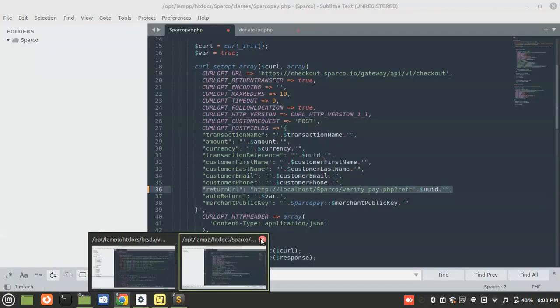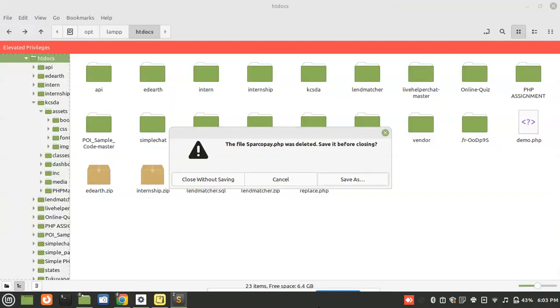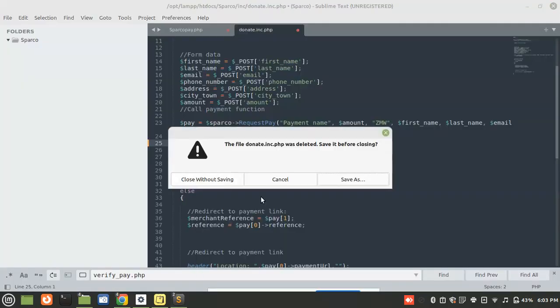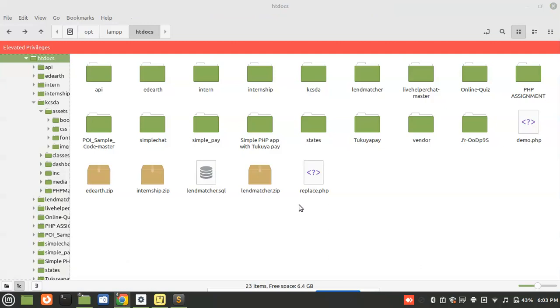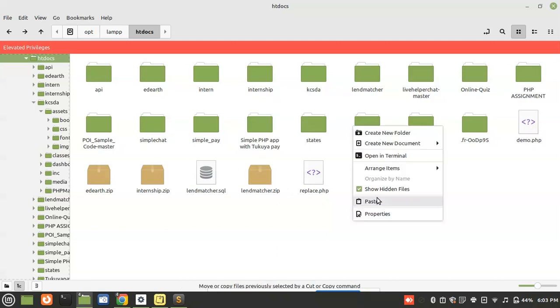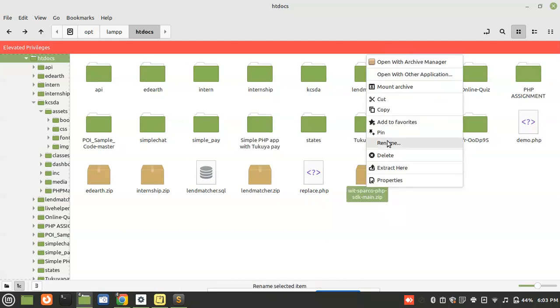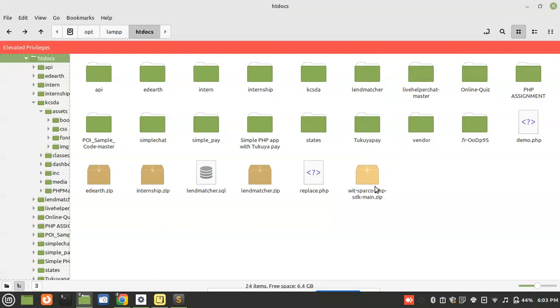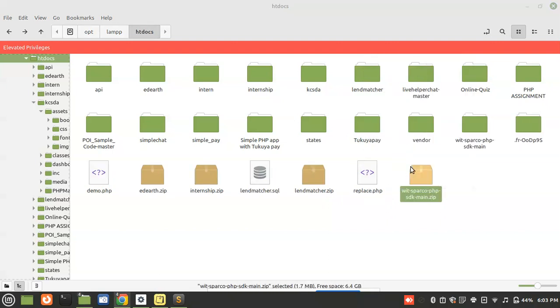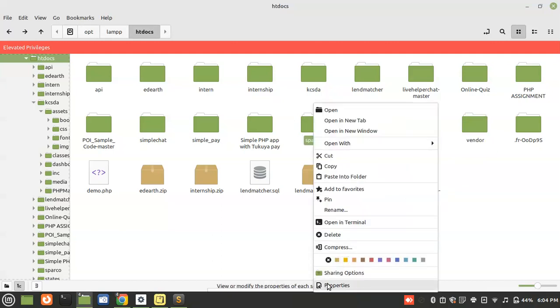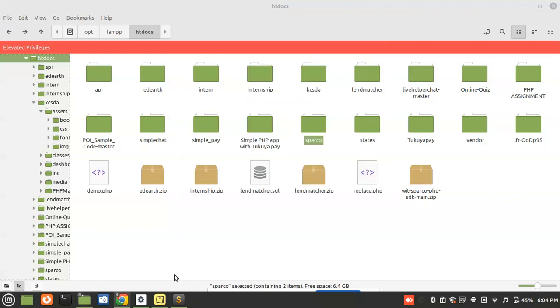I'm going to close everything so that I can start with you guys. All right, so I'm in my htdocs folder for XAMPP. I'm going to paste what I copied from the downloads folder and extract it. I'm going to rename it Sparco. Everything is cool.